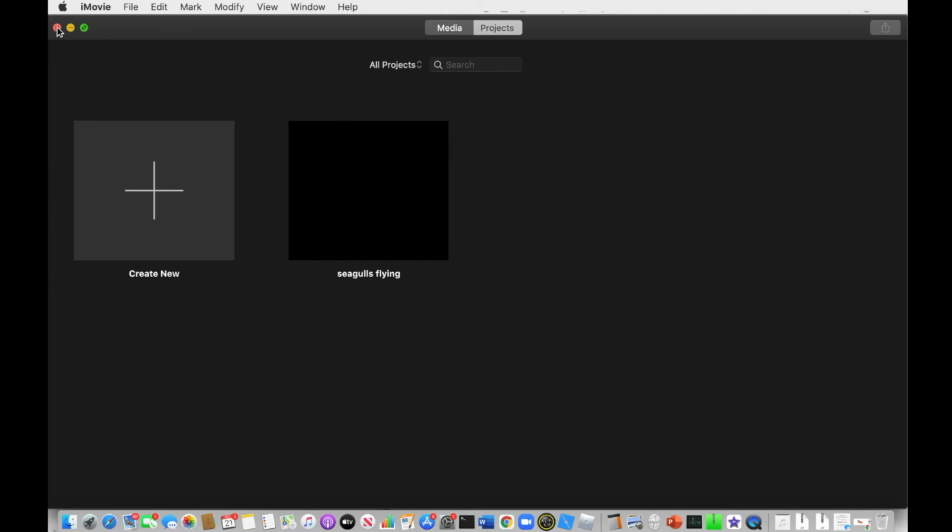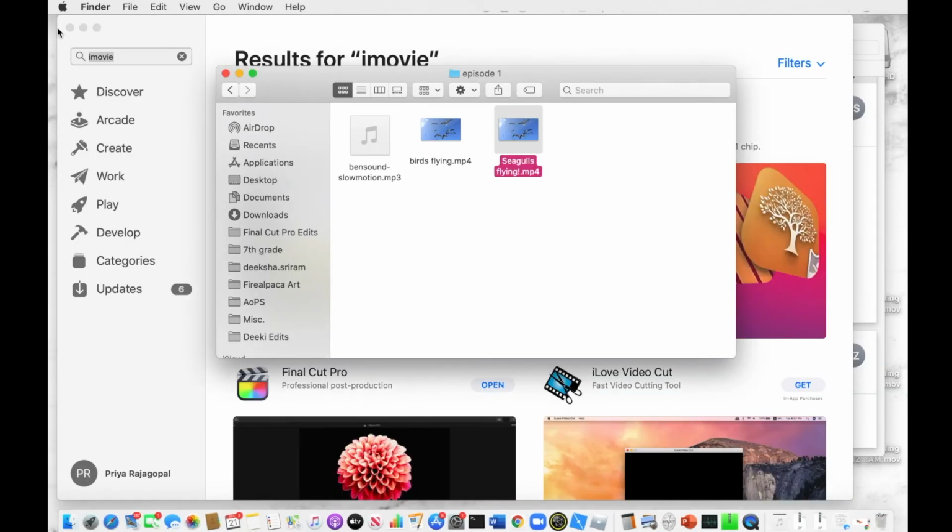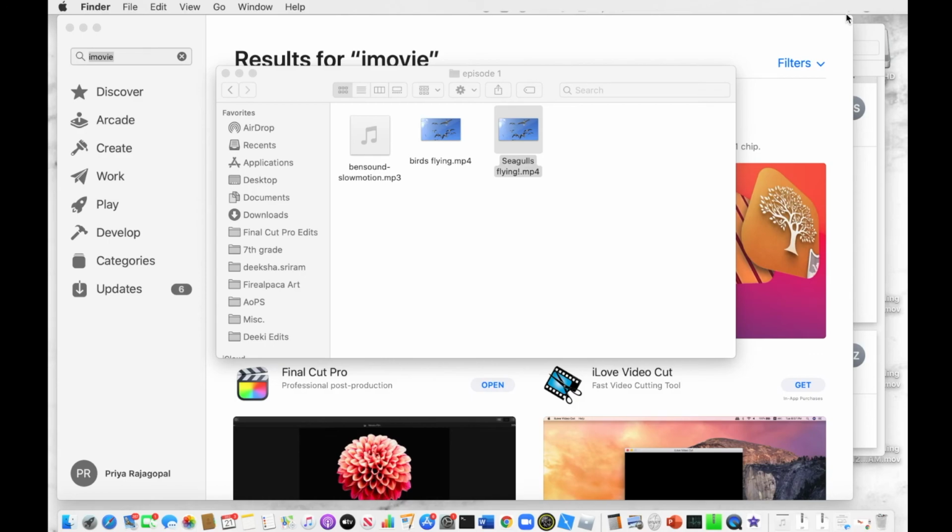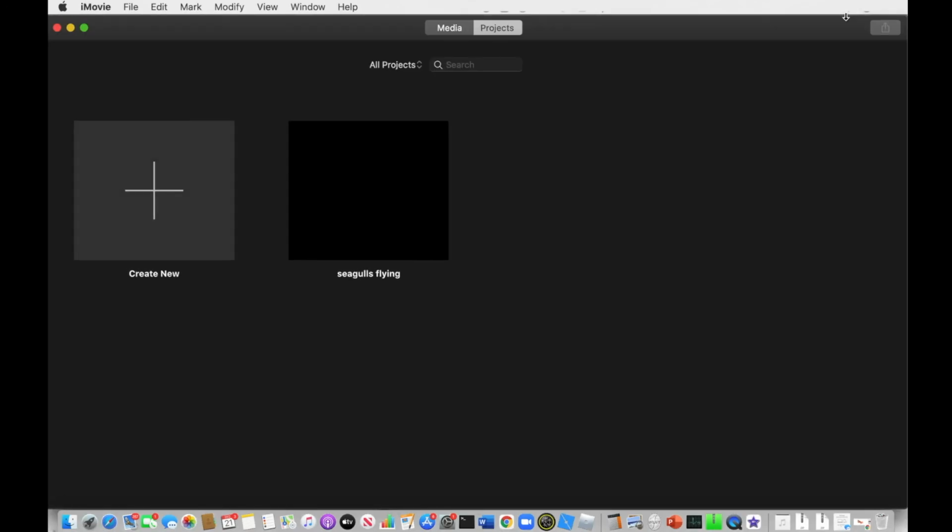And you can close out of iMovie and then reopen iMovie. And it's right there under your projects. So feel free to close out of your windows and do all of that stuff, and it'll still be saved to iMovie.